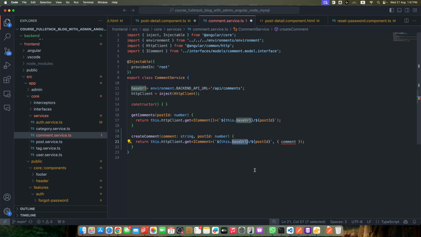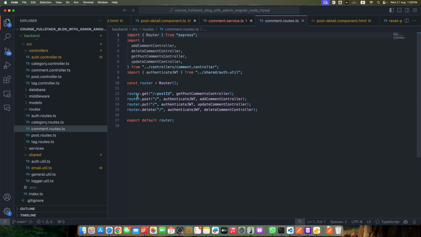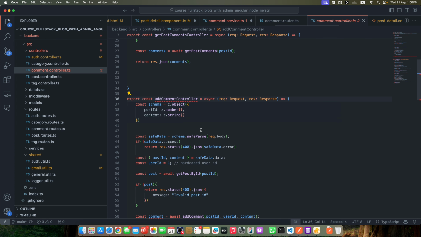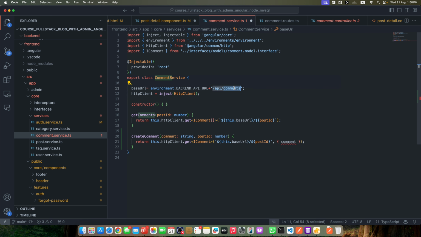Let me double check the exact path of this route in the backend project. So open the comment routes. Here to create a comment, we have to use the post method, and in the controller we are depending on the postId and the content. So let's make that change. Here we are already using the comments. We don't need to pass the postId in the URL like this.